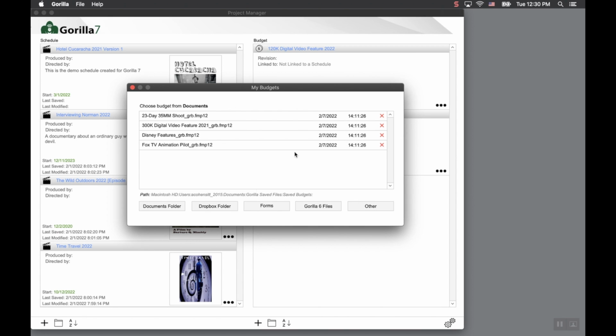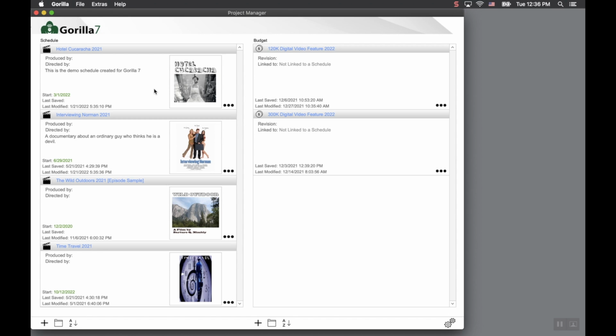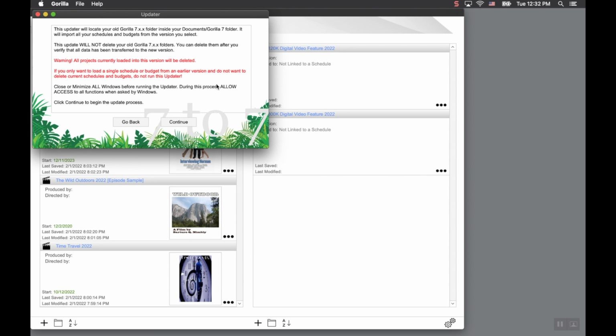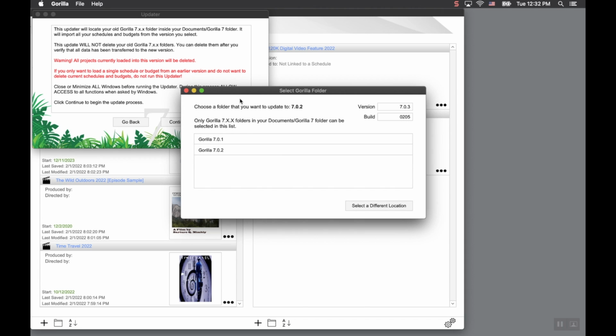Okay, so let's go back to the Import All option and select the version you want to import from. This could take a few minutes depending on how many and how large your schedules and budgets are.